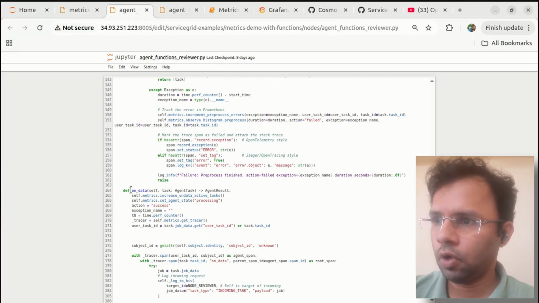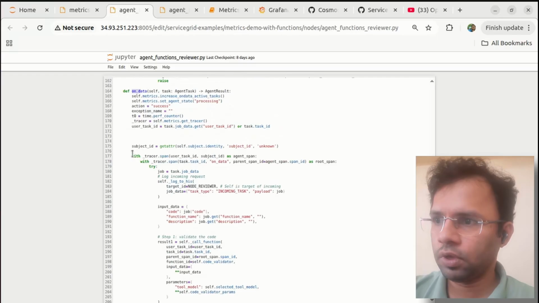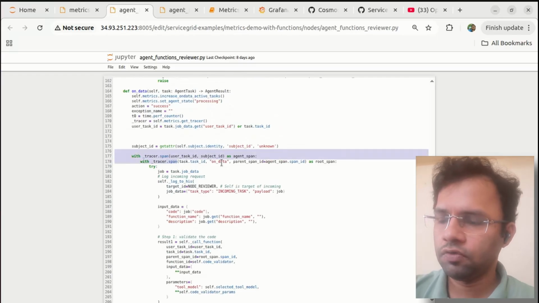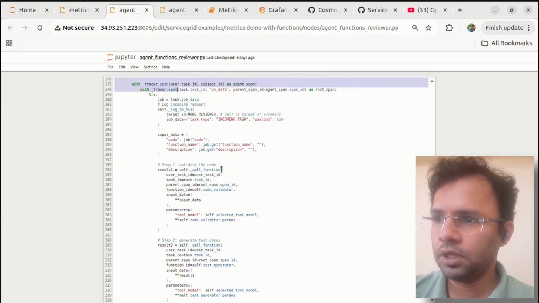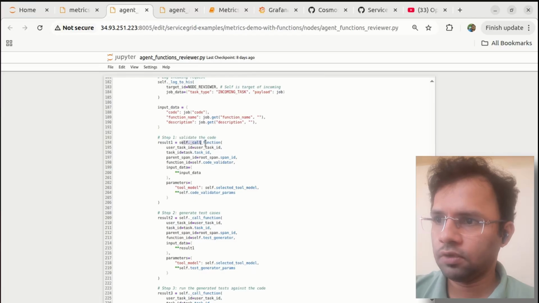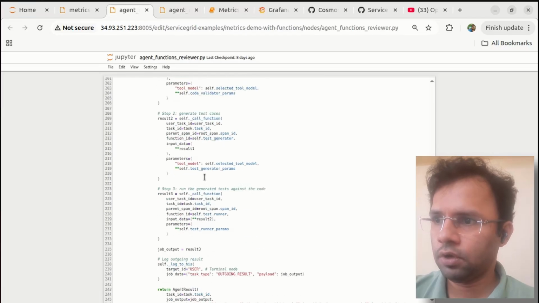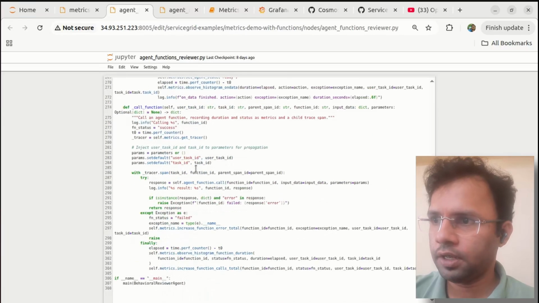In on data only, we are calling the function call. Again, we have nested tracers so that we can capture the timestamps properly. I'm calling this call.function, and in the call.function only, I'm adding the metrics related to the functions. As you can see here, I'm calling the actual function, and the function ID, input data, and parameters we are passing.